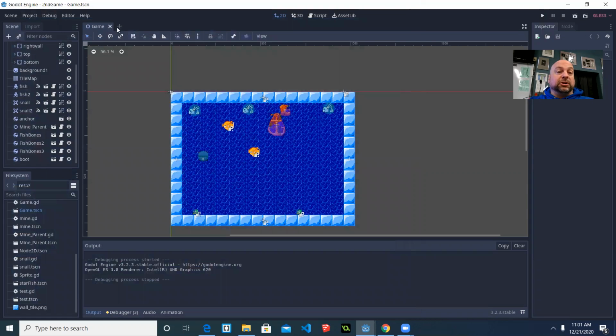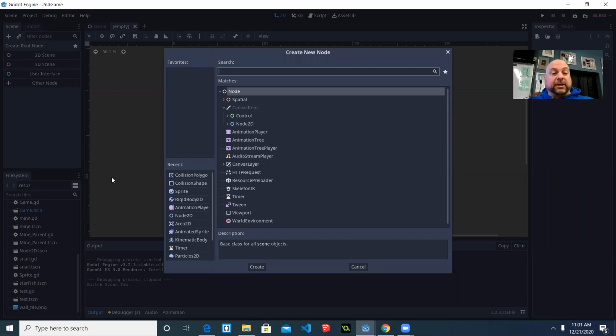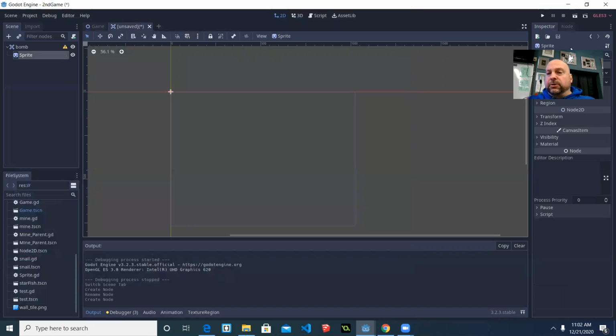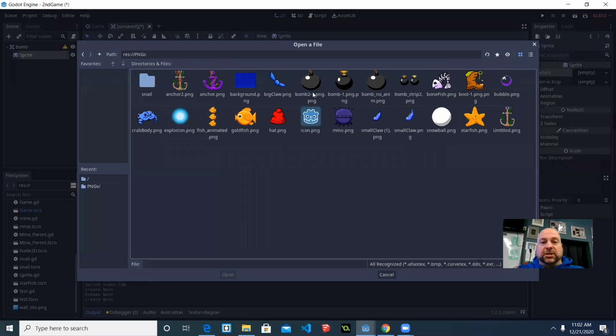So the first thing I'm going to need to do is create a scene for my bomb. And so I'm going to create a new scene. It's not going to interact with any other objects, so I'm not going to use a physics body. I am going to use an Area2D because I do want to be able to detect when something happens, but I don't want it to interact with my other physics bodies like my fish or my rigid bodies in any way. So I'm going to add a sprite, and I'm going to load just a simple bomb sprite from my PNGs, and this one looks good.